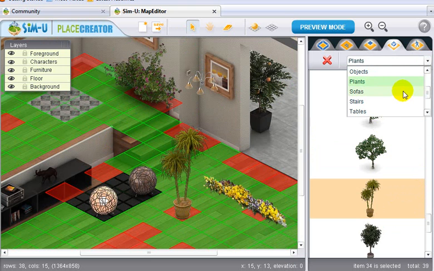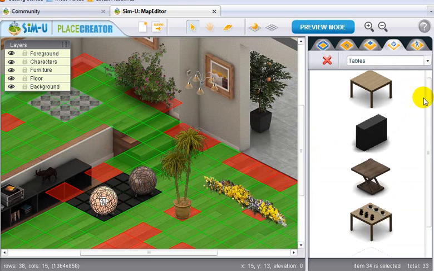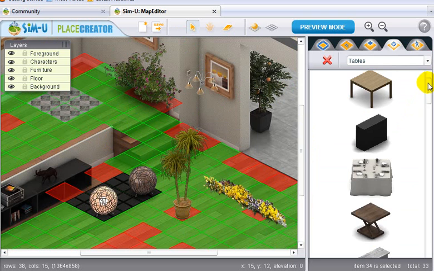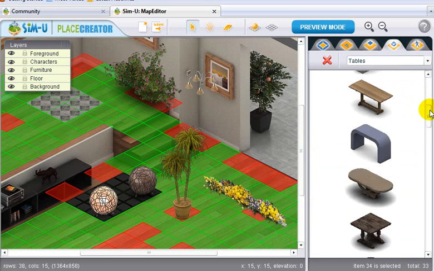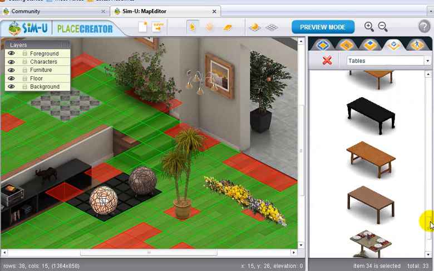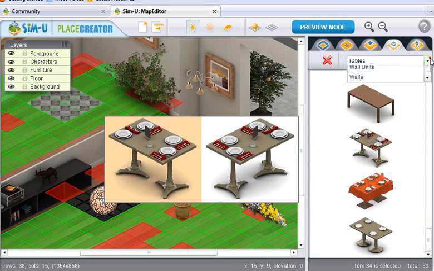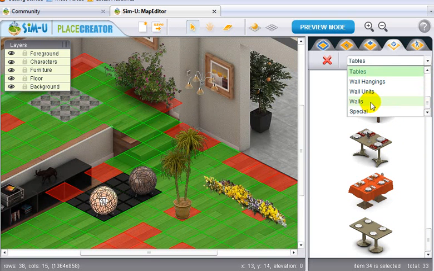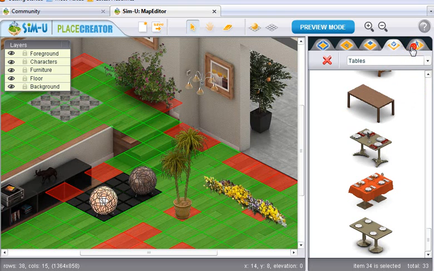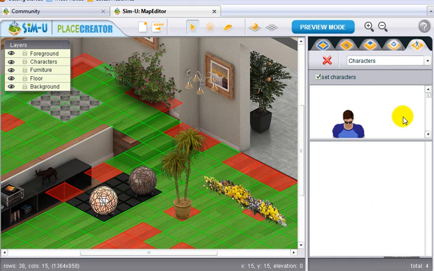We also have sofas and stairs and tables. So if you're creating a business and you need to create an office space, we have that available for you. We also have dining tables if you're doing a restaurant. We have walls. We also have wall units. And you can even drag and drop other people and other characters inside your place.